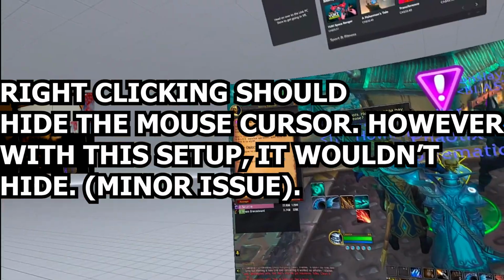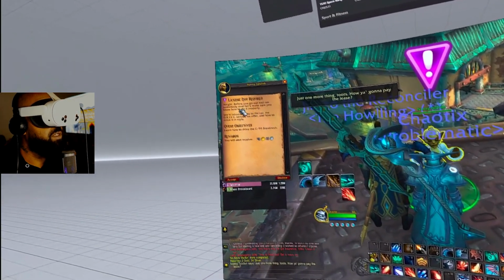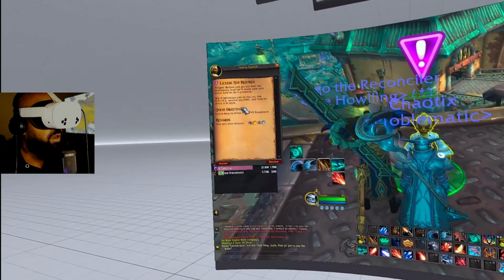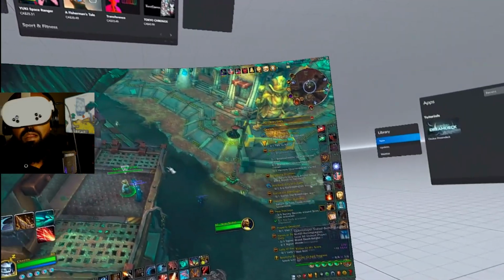the hand cursor. All right, before you go out and run somebody over, let's make sure you know how to do it properly. We'll introduce you to the car, the drive service we offer, and how to drive it in style.